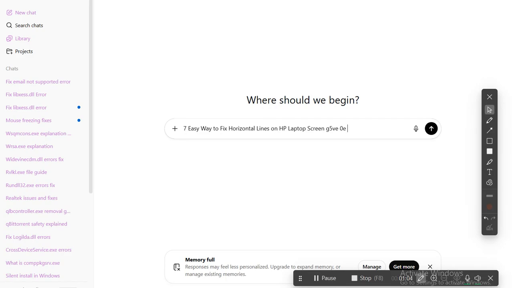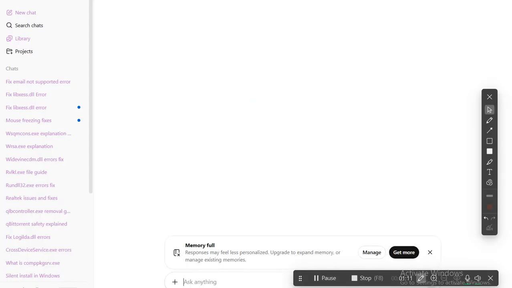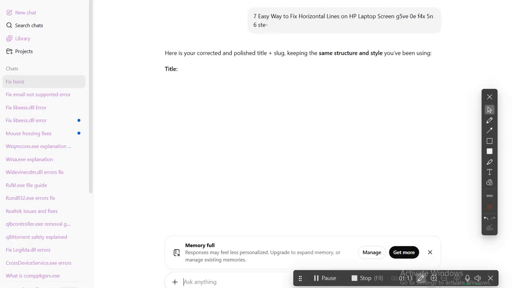Third, change your refresh rate. Open Display Settings, go to Advanced Display, and switch between 60 and 75 Hz. A wrong refresh rate often causes flickering lines.